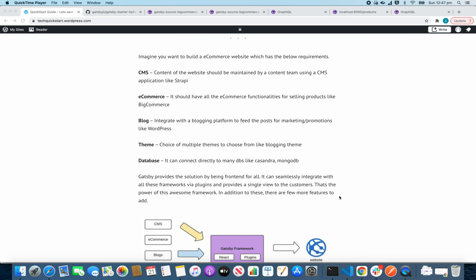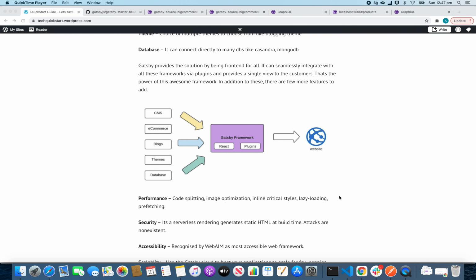There are a lot of additional features as well. But before going there, this diagram depicts how the Gatsby framework is able to integrate and provide the output in your website.